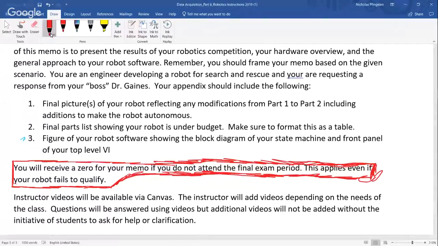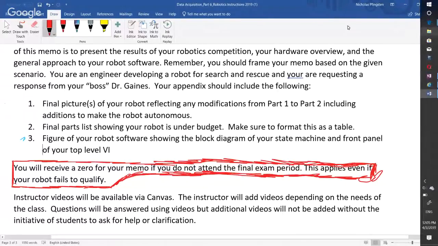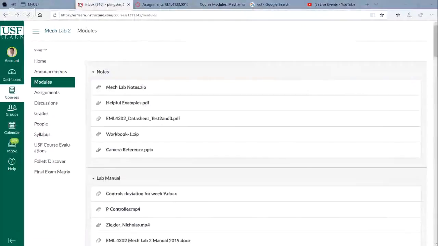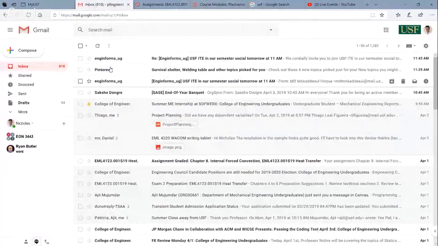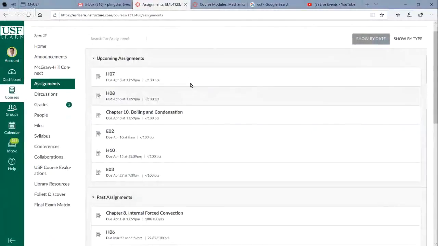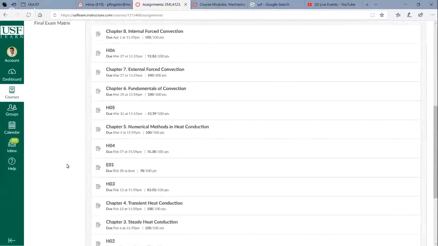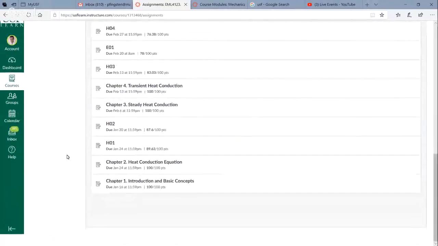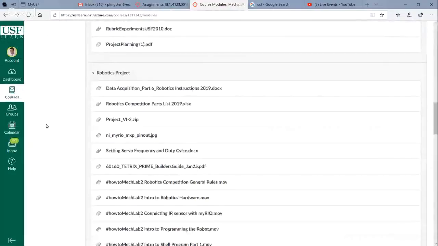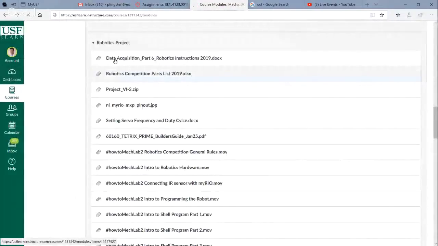All right. Let me show you guys the cost budget sheet. If I'm you, I get started on this. I've started pulling parts and immediately covering the cost budget. So you have to go back and forth. It's this link here, Robotics Competition Parts List 2019.